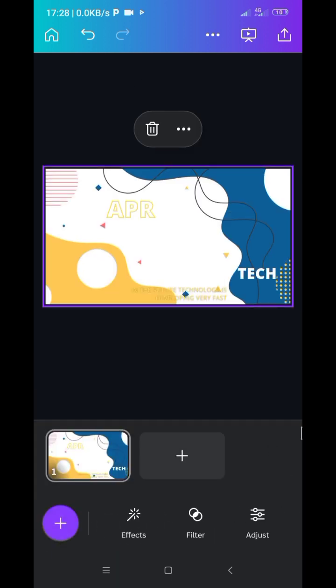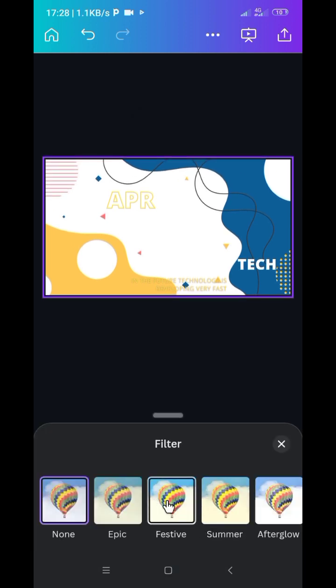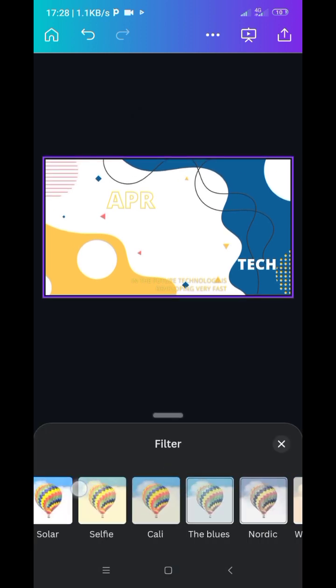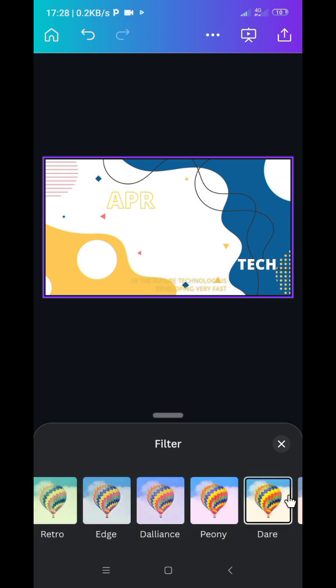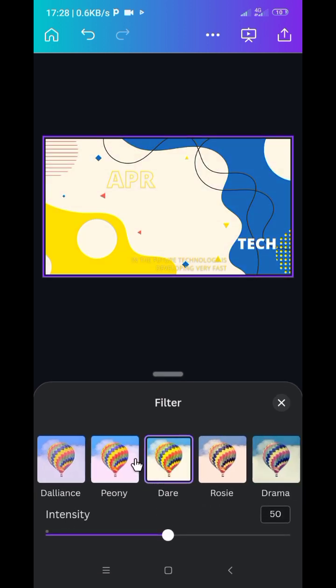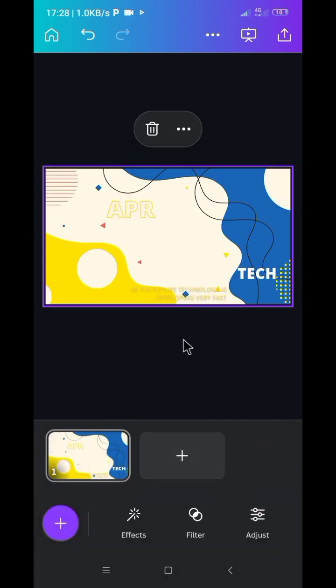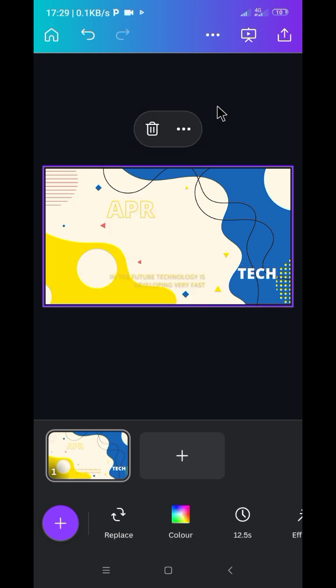Then there are also filters. I think let's look for a pretty dim filter. See. Yeah. Okay. I know my design is not that great, but this was just a demo to show you on how you can use Canva. And after you have already finished, you can also preview your design.